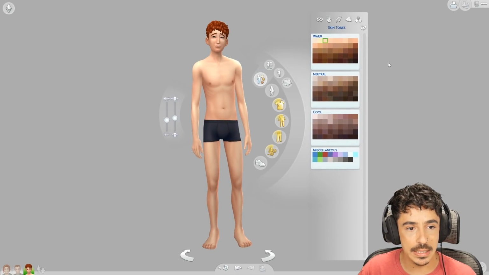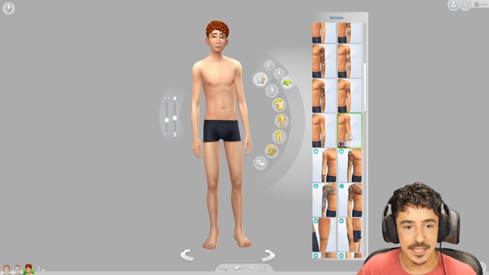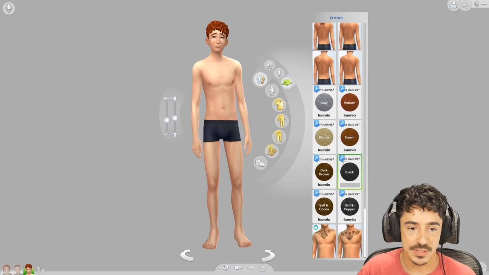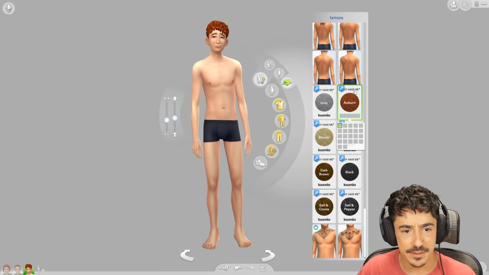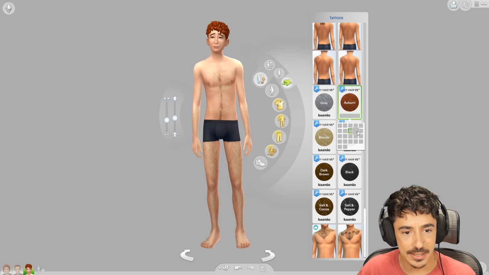We're going to give him the tiniest little bit of body hair as well. This body hair is from Lumia Lover Sims. It's the V5 version, so it's version 5. We'll just give him a tiny little bit of body hair, maybe just creeping up from his undergarments, shall we say.